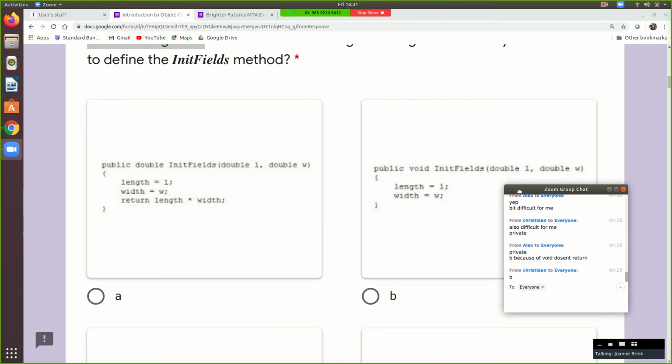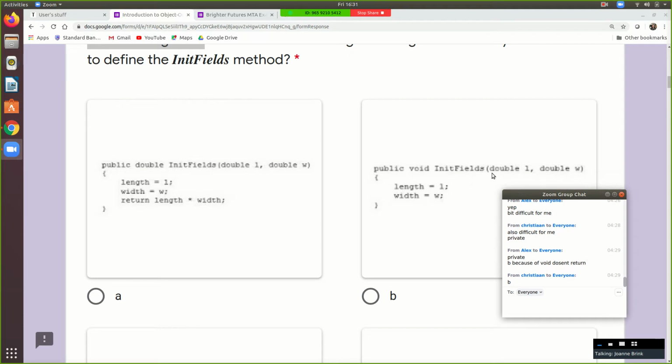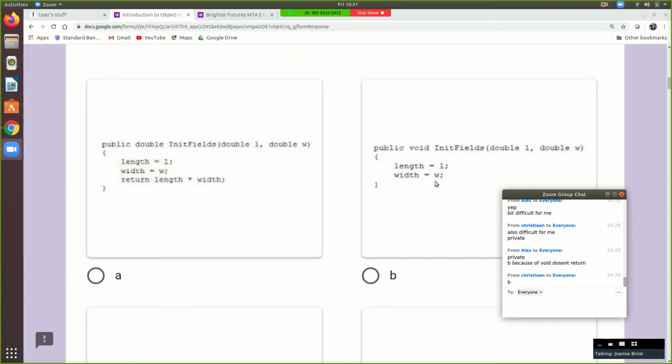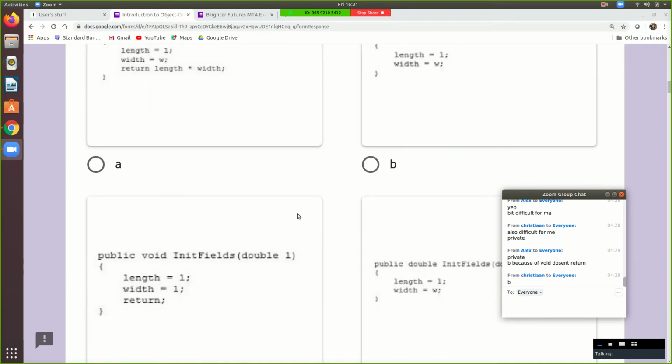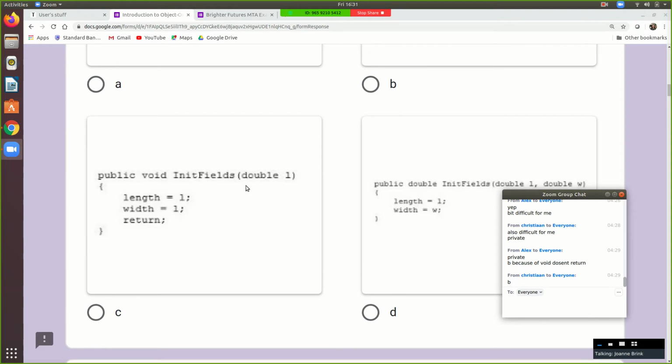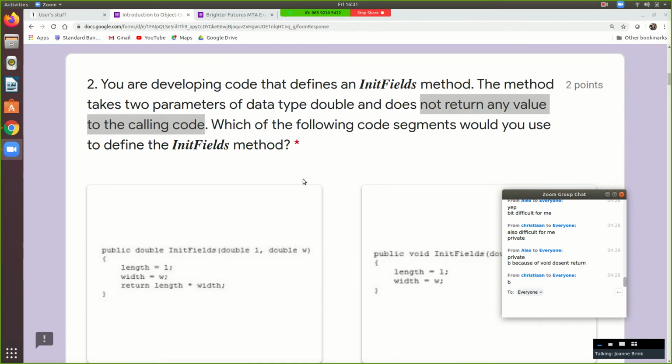Okay, the second one, we can see public void init fields double L double W, length equals L, width equals W, and it doesn't return anything. So this seems pretty sensible. Okay, C, we see that it only takes in one thing, right? So public void, that's great. Init fields, cool. Double L, there's no second double. And this specifically tells us that it needs to take in two parameters, right?